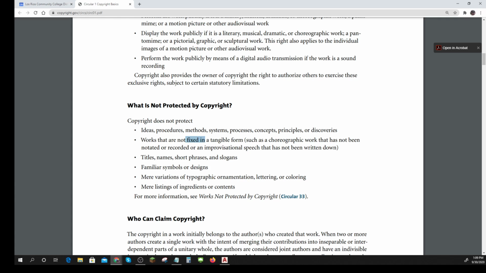There's also no protection if there's no tangible form. If you have a dance in your head and you haven't done it yet, there's no tangible form. If you have an idea of something, there's no tangible form. You can't copyright titles, like Stairway to Heaven. That's a title. Familiar symbols or designs, if they've become familiar and you try to copyright them, you can't. So there's all sorts of cool stuff like that.